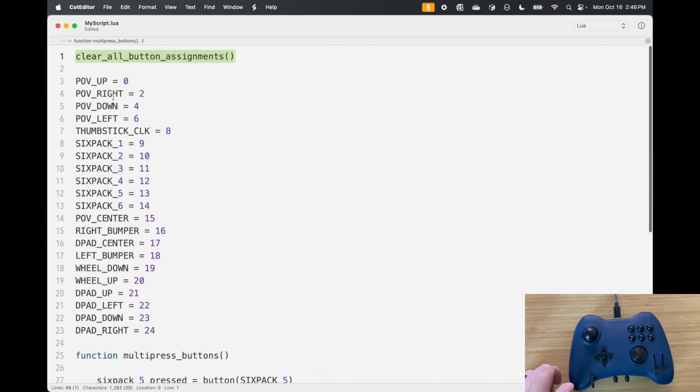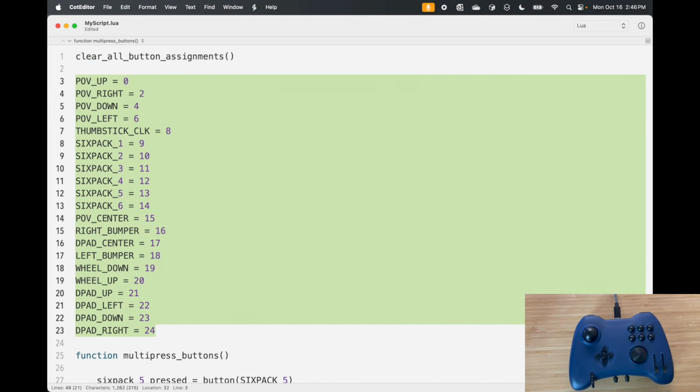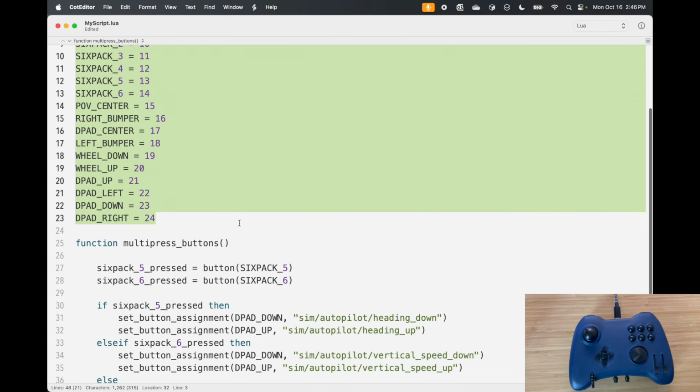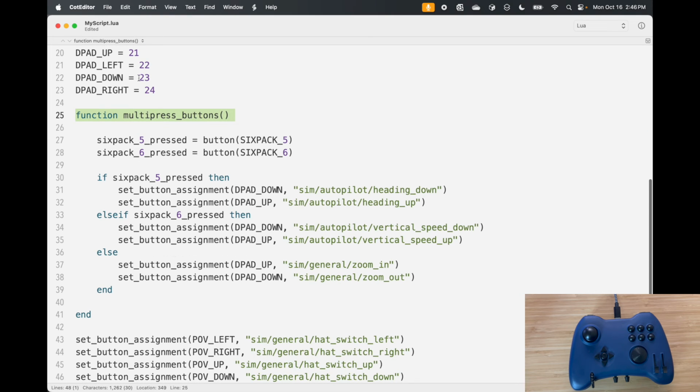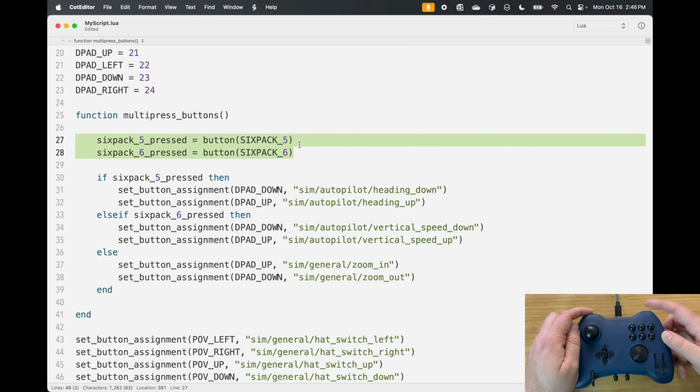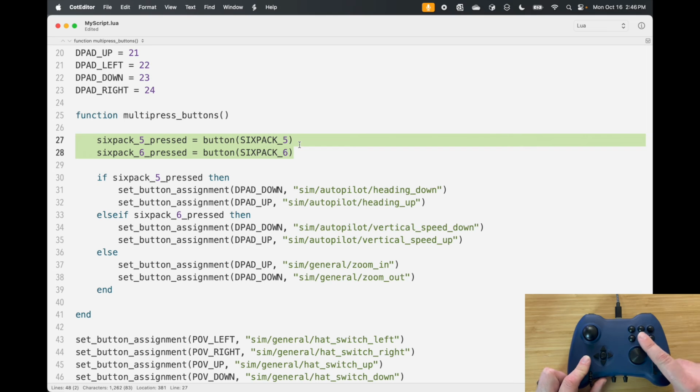So I'm going to just follow that same pattern, clear all button assignments, assign all of my controls to those variables so that I keep track of which numbers they are. And I'm going to declare my multi-press buttons function. But notice here what I'm doing now is instead of keeping track of the bumpers being pressed, I'm just tracking button 5 and button 6 being pressed. So those are those 2 buttons right here, the 6-pack 5 and 6-pack 6. Sorry, 6-pack 5, 6-pack 6, not button 5, button 6. Relative to the 6-pack, 6-pack button number 5, 6-pack button number 6.